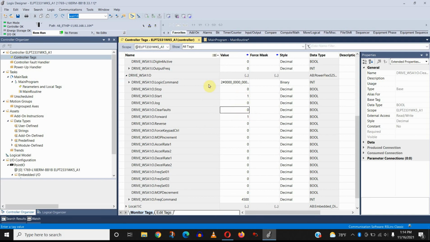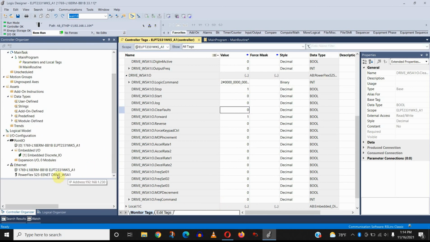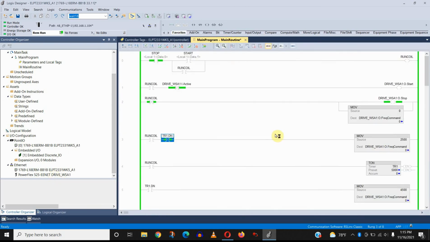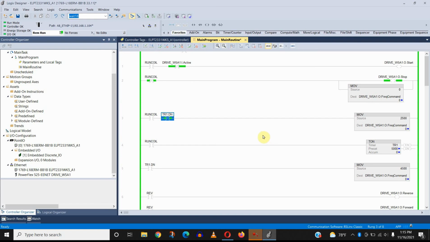Let's see if I can toggle it. Not getting anything from it. I'm in run mode. Let's go back to the... Let's look at the drive for a second here. I'm not getting any errors, so that's good news. The main program looks okay, but I see a problem.